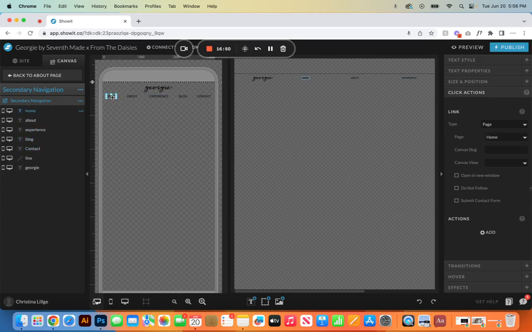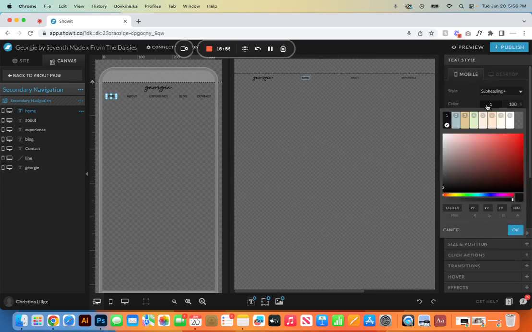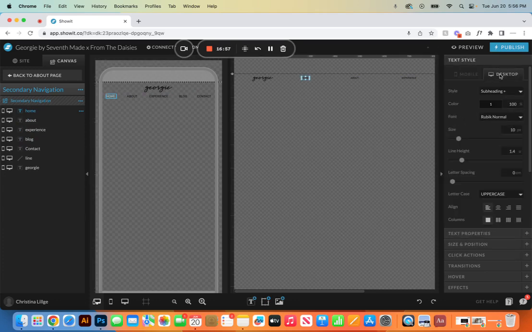From here, you can also change, go to text style, we can change color. We can have a separate color on desktop than we have on mobile. So you have that option as well.